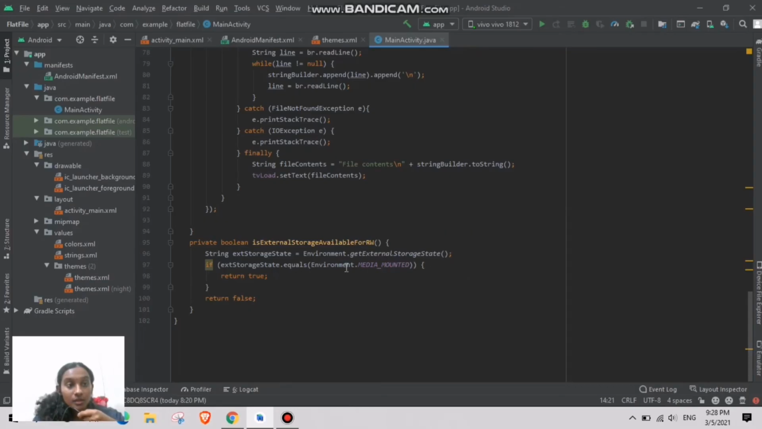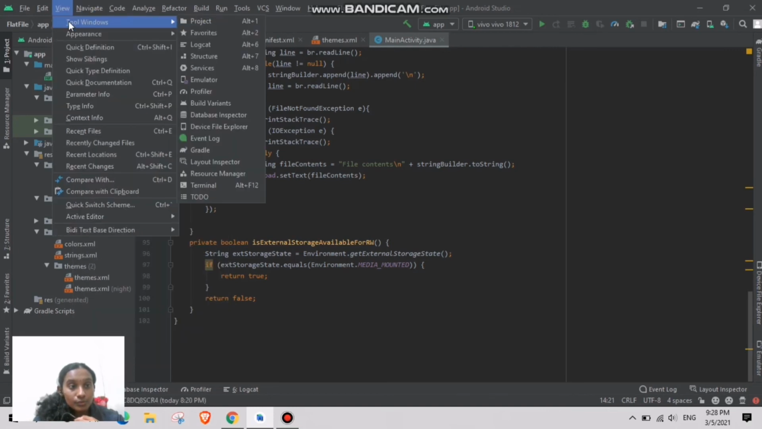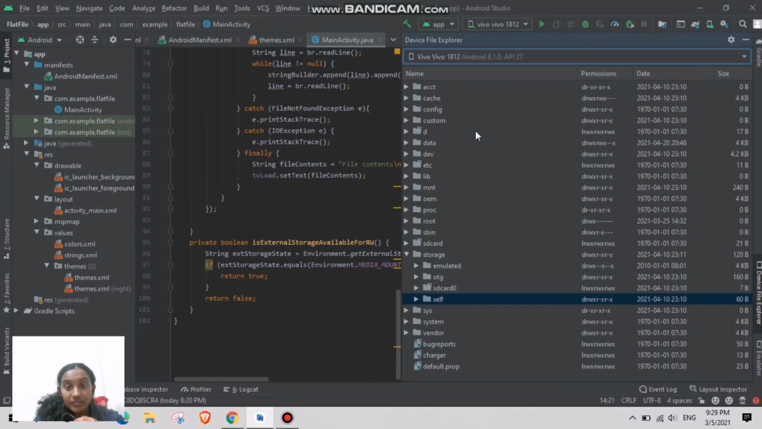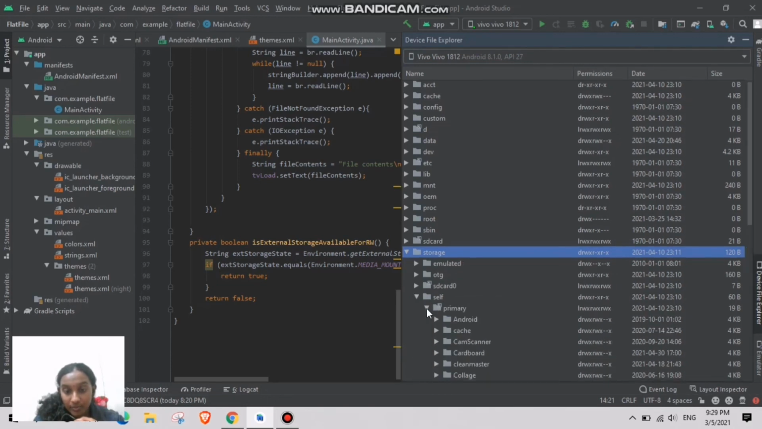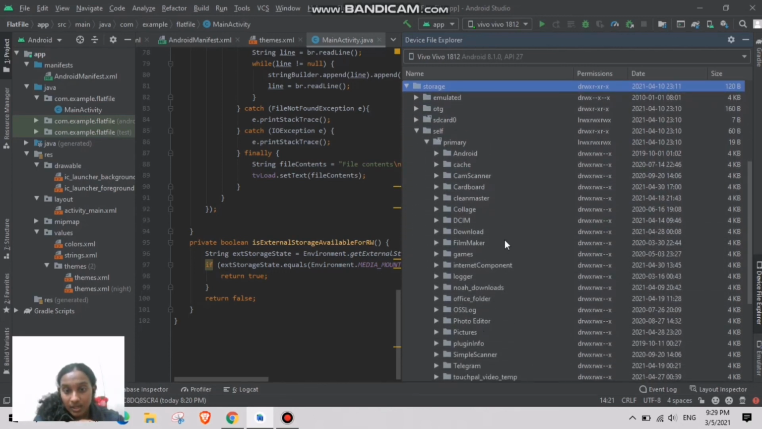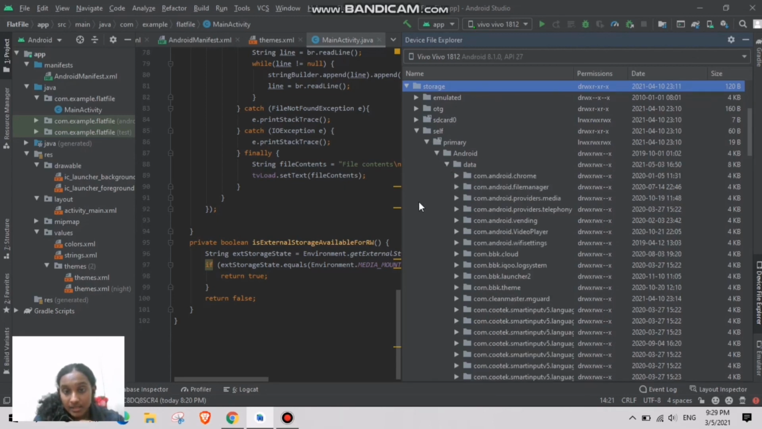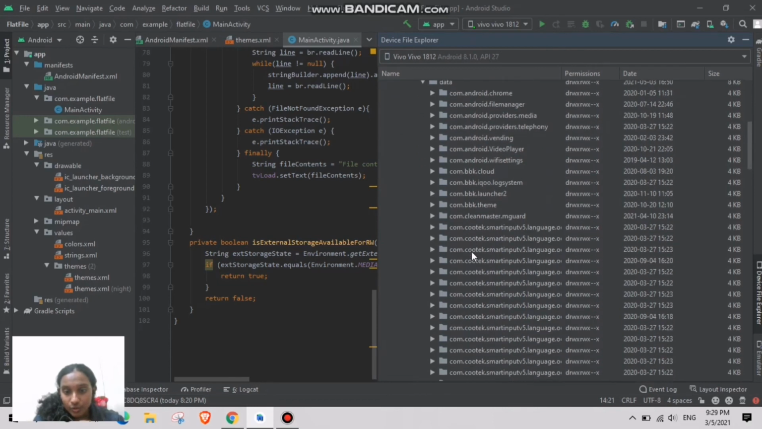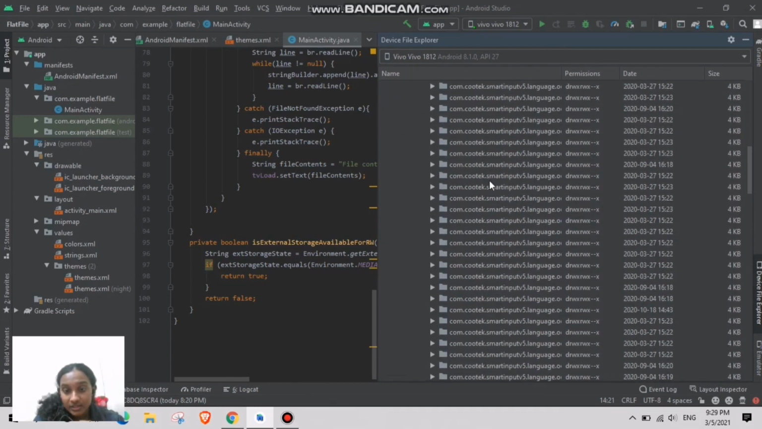Okay, so now to see the file that we saved in Android Studio, we can go to View, Tool Window, Device File Explorer. So this is my device, which is a Vivo mobile, and then we go to storage, then self, and then primary, because the media mounted is primary, and then this is all under Android. So we go to Android, and we have data, and under here we can look for the flat file.